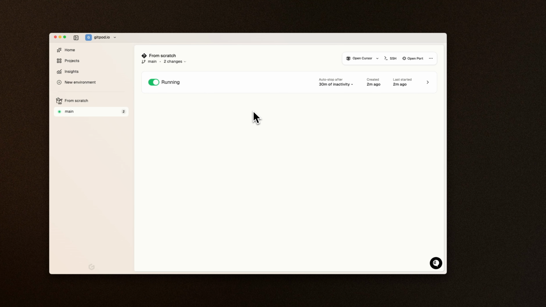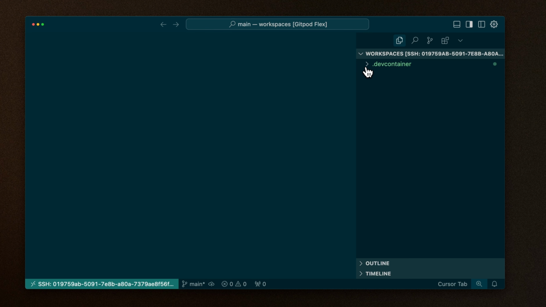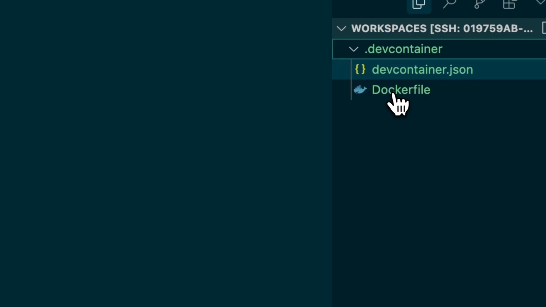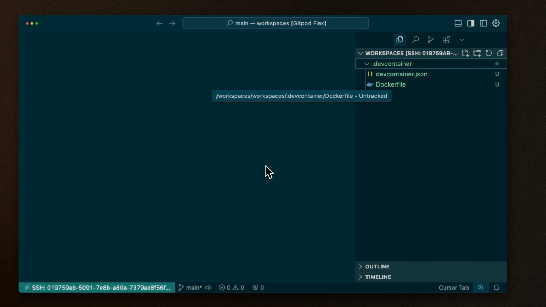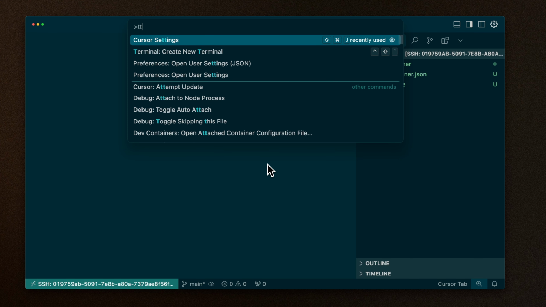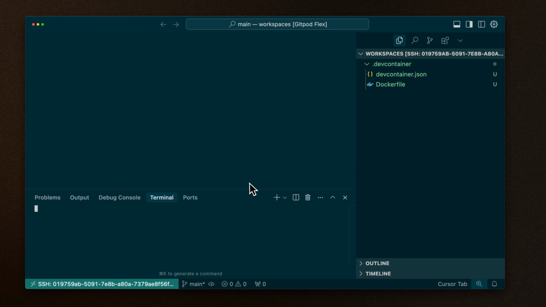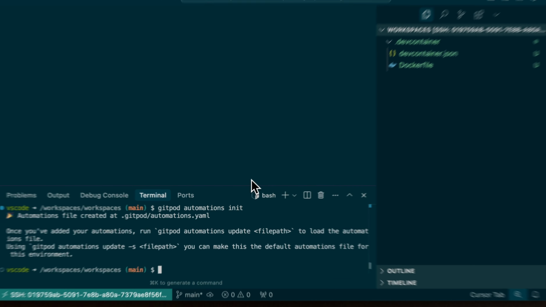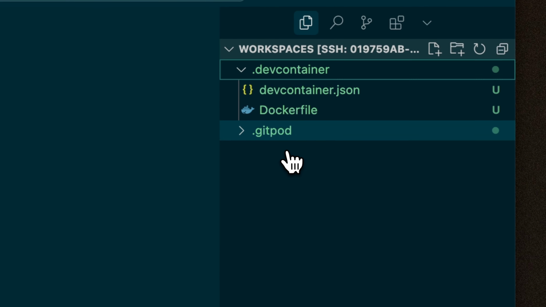My next step is to open up either an editor or a CLI so that I can access my running environment. In this case, I'm going to open with the Cursor editor. As you can see, Gitpod has already created a dev container and Dockerfile as a basic starter. What I'm going to do is open up a new terminal, and then I'm going to run gitpod automations init in order to create an example automations file.